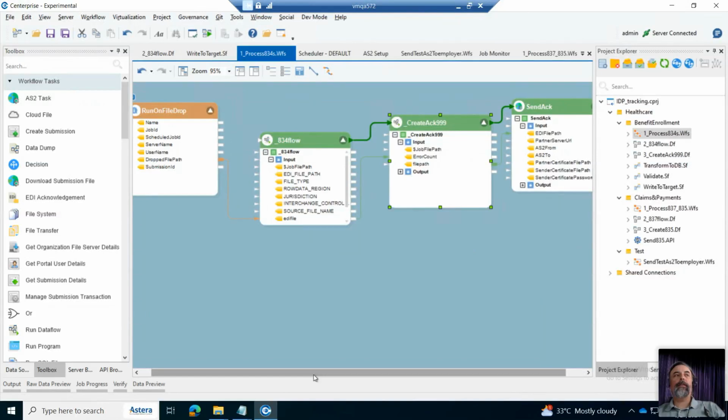But here we're looking at the process orchestration, right? Aside from the mapping of the data, you're going to have to do things in steps. In this case, what we're looking at is a workflow that's basically saying process in 834, followed by create the acknowledgement, and then send the acknowledgement. So let's go ahead and create one from scratch, just to show how easy it is.